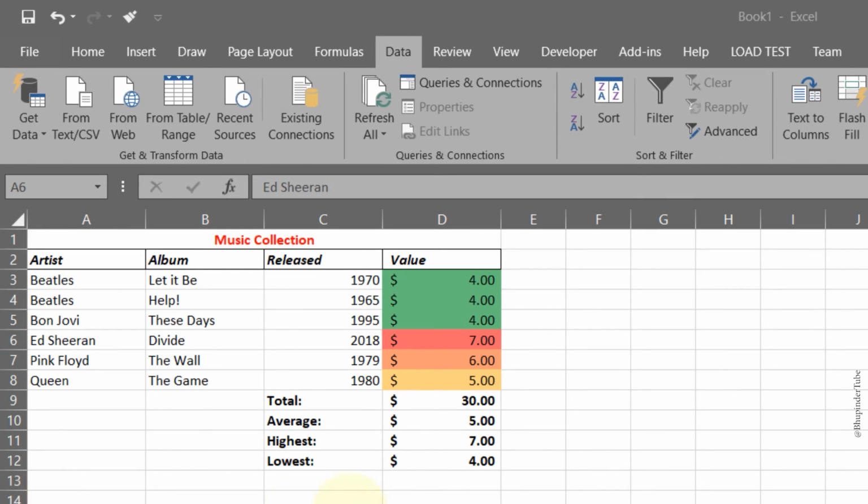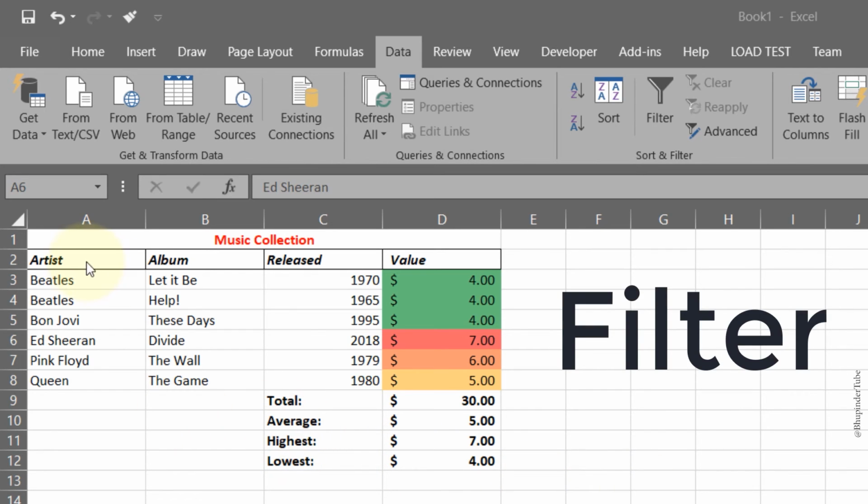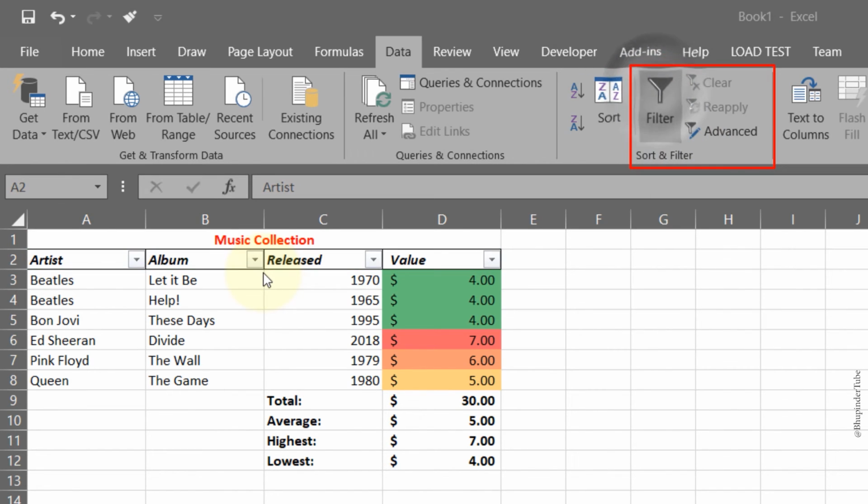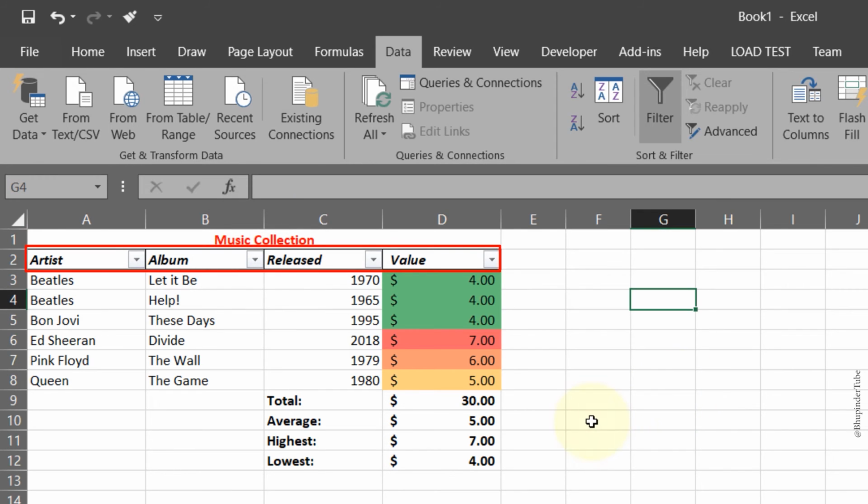Next thing that I think everyone using Excel should know is filtering. To use it, first select the titles of our data and then go up here in the Sort and Filter group and click on Filter. And notice now that they all have a drop down arrow. And imagine I have a big fan of Beatles who has come to my home and he wants to know what albums I have from Beatles.